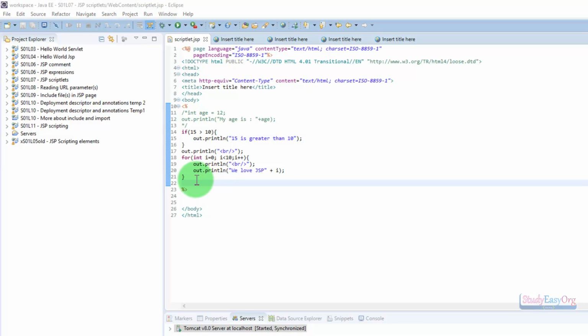Now again, there is a twist in JSP scriptlet which we will discuss under our lecture JSP scripting, where we will check how we can code partial statements or partial fragment of code inside a scriptlet and complete the remaining code in some other scriptlet. So that would be checked in forthcoming lectures.